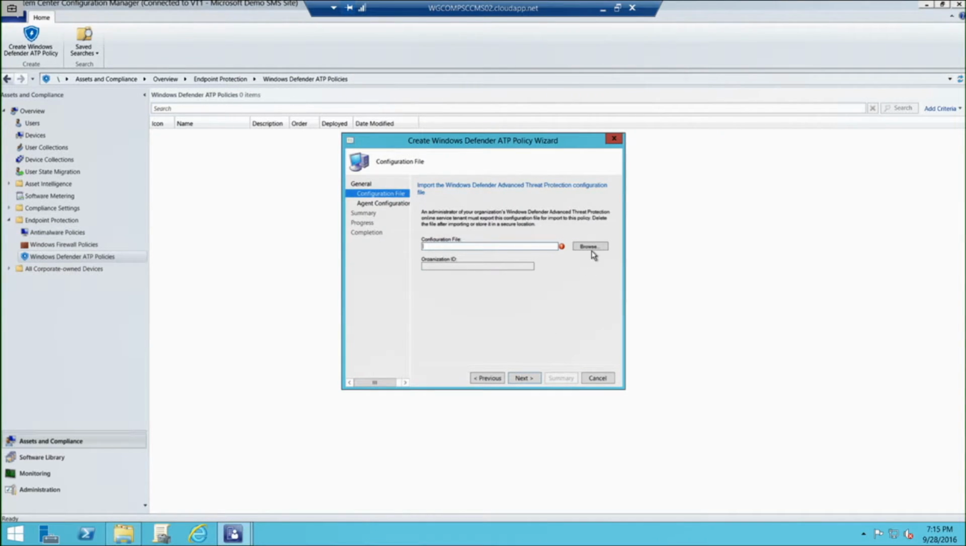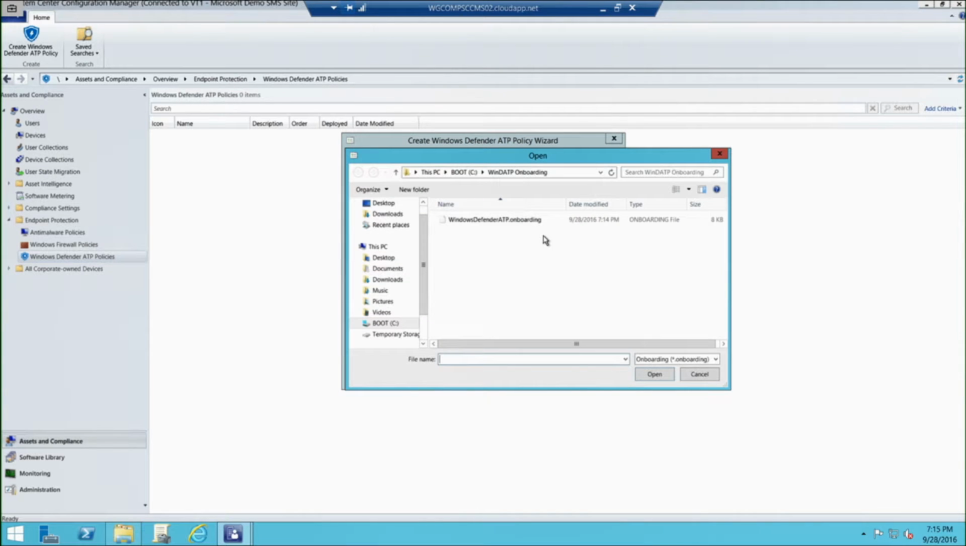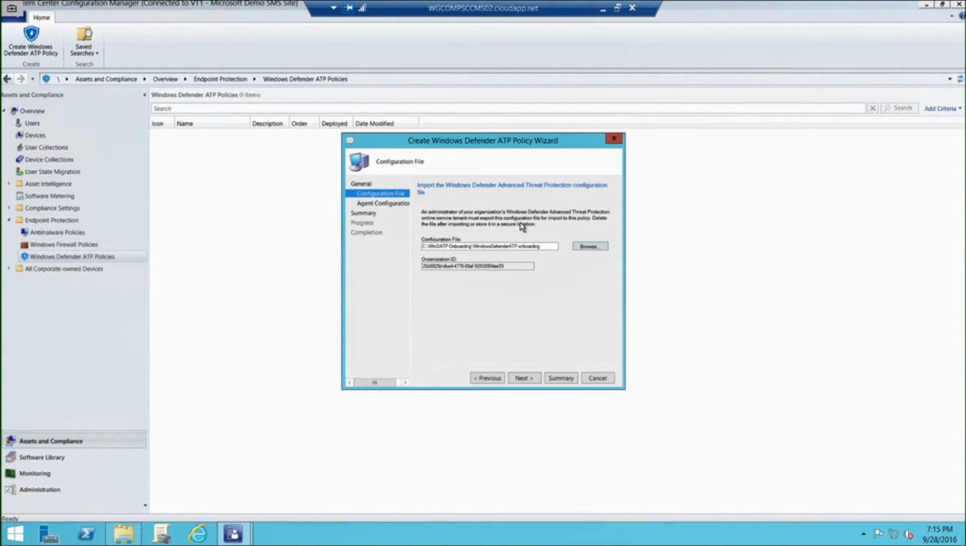So now we should import the file that we copied into the domain controller, so let's do that. And when I do it, SCCM actually validates the file. It checks that it's not corrupted or tampered with. If it is, it will raise an alert, but as you can see, it didn't raise any alert, so the file is valid, so we can continue.